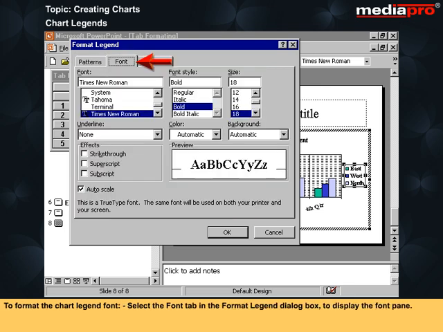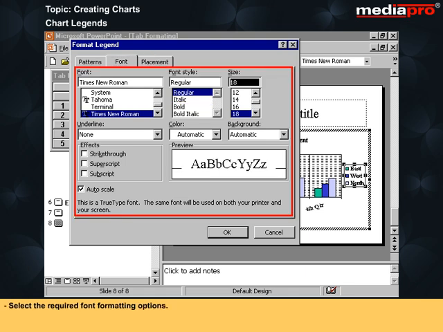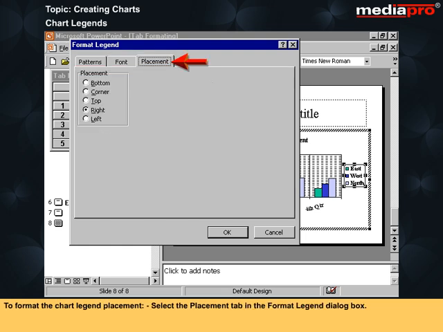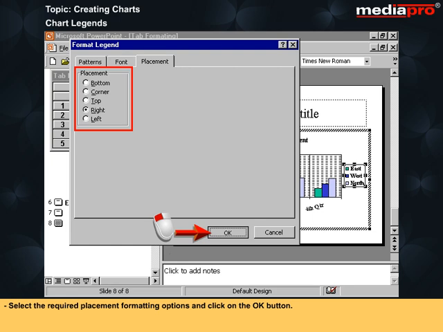To format the chart legend font, select the Font tab in the Format Legend dialog box to display the font pane. Select the required font formatting options. To format the chart legend placement, select the Placement tab in the Format Legend dialog box. Select the required placement formatting options and click on the OK button.